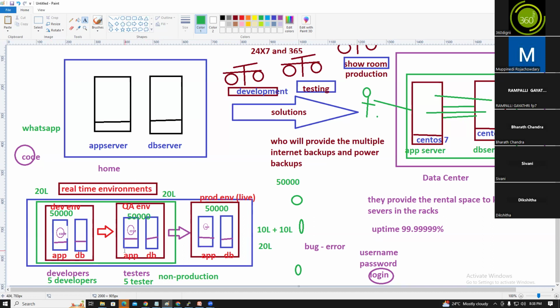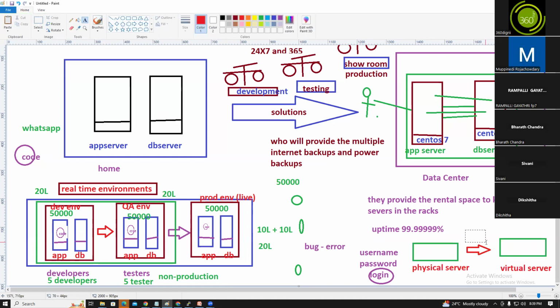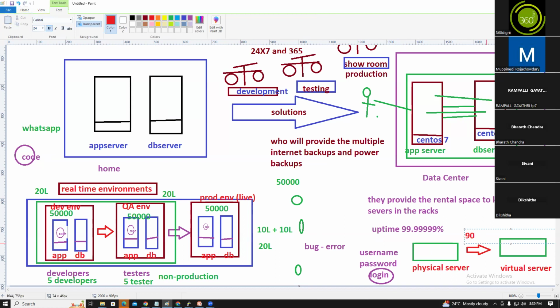So is there any solution? The solution, call it virtualization. So this is the physical, and this is the virtualization. A big innovation comes into the picture. Moving from physical to virtualization, the physical server and the virtual server, it will reduce the cost by 90%.